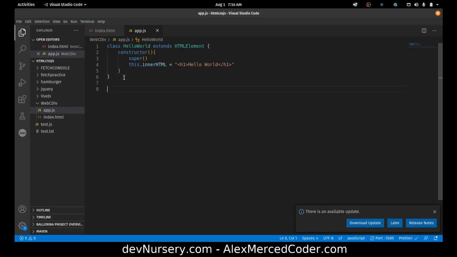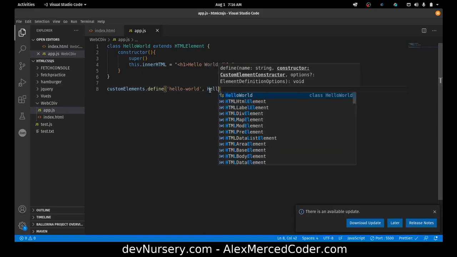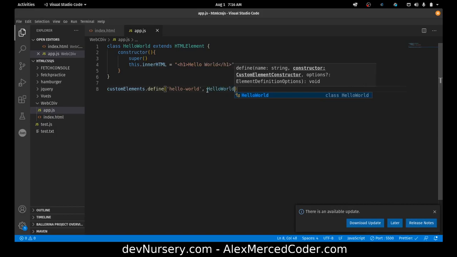So we do customElements.define. This is the function that will take a string that's going to be the HTML tag. So it has to be two words: hello-world. It has to have a dash in it. The reason they did that is so you don't accidentally name it the same thing as an existing HTML element. So hello-world, and we're going to connect it to the HelloWorld class. So it says anytime we use an HTML tag of hello-world, build it based upon the HelloWorld class.